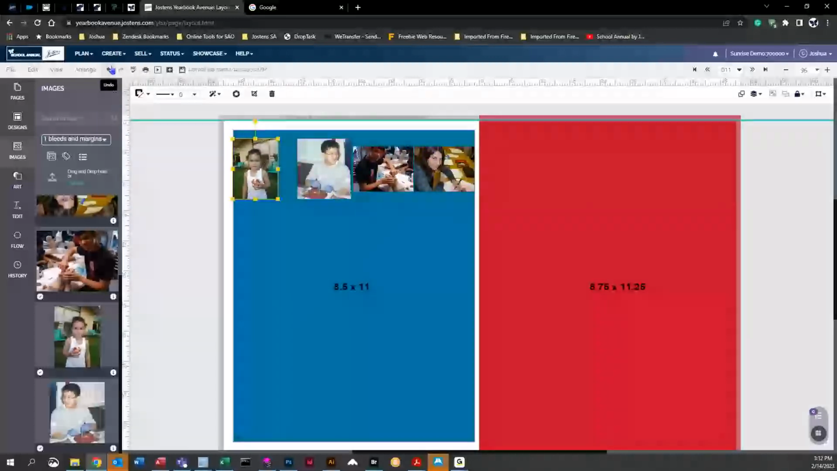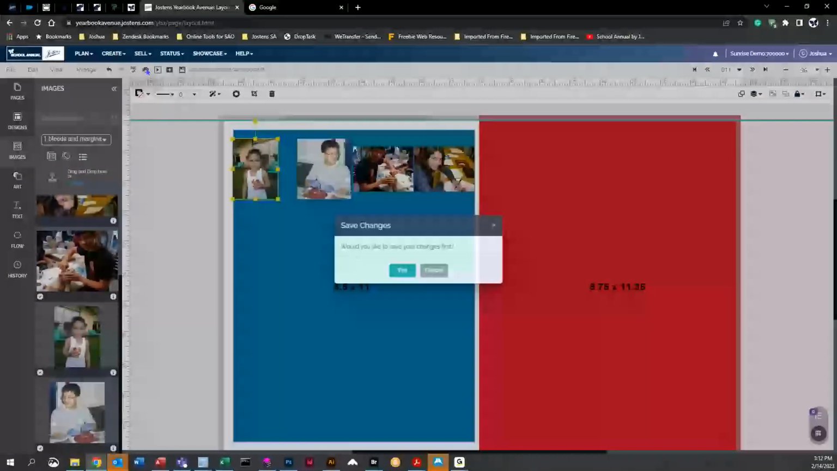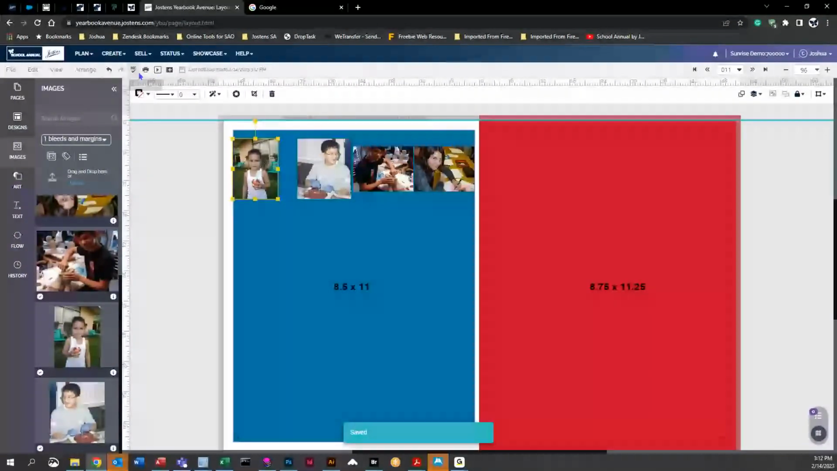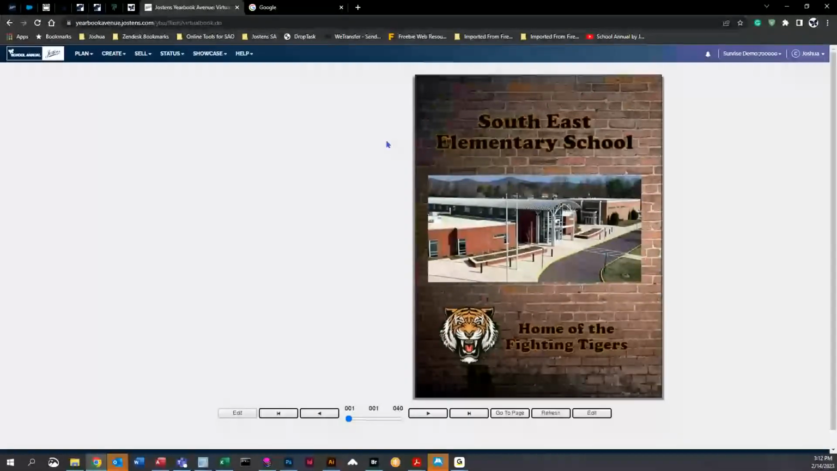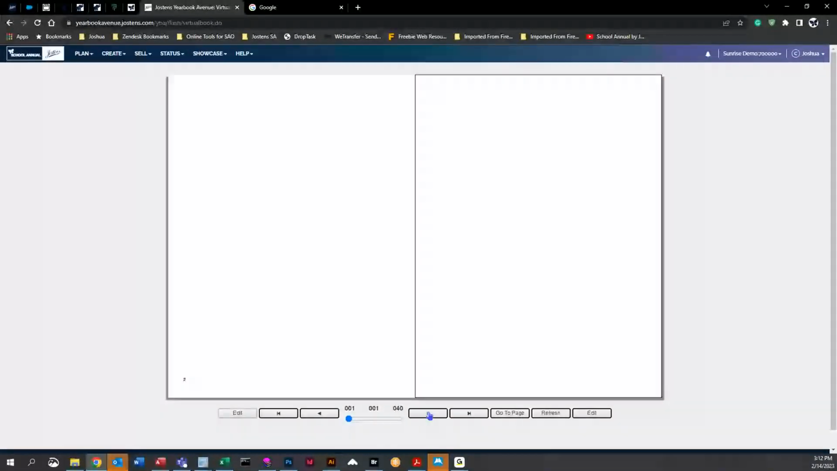Here on the toolbar, we have, like I said, the redo and undo. We have the spell check. We also have the print preview. So again, we can always preview our images. Here we have the virtual book. So any time you want to look at your book virtually, you can also come up here and click on this and view your book virtually as well.